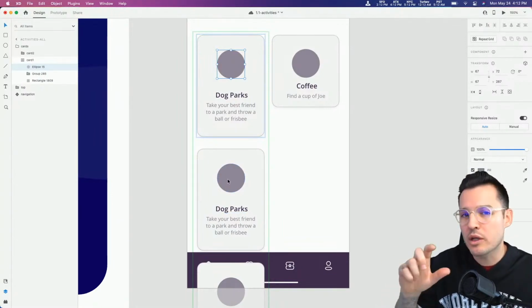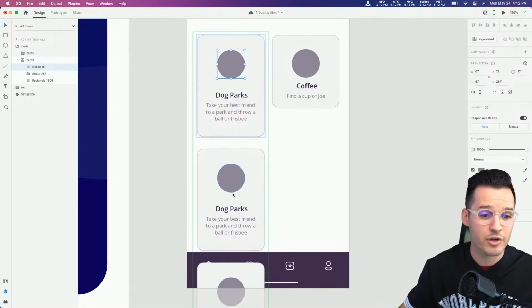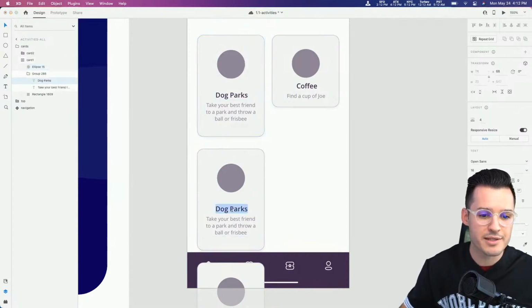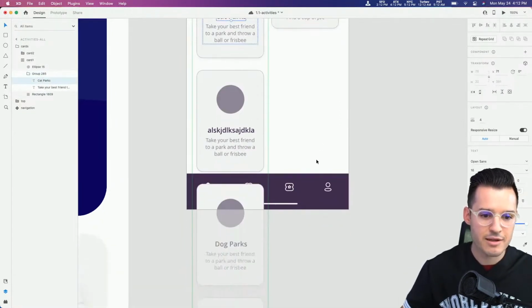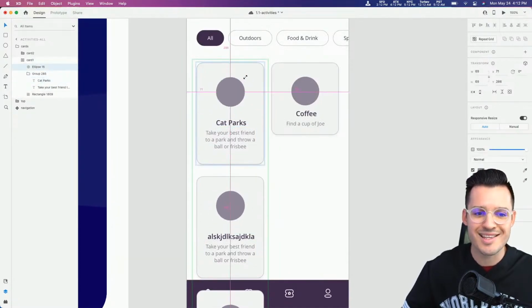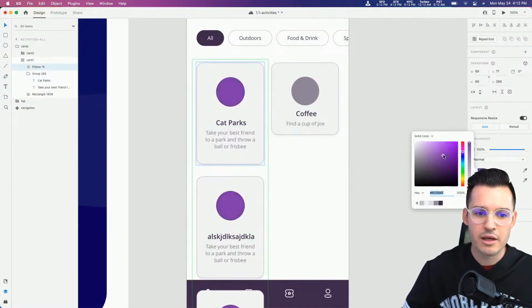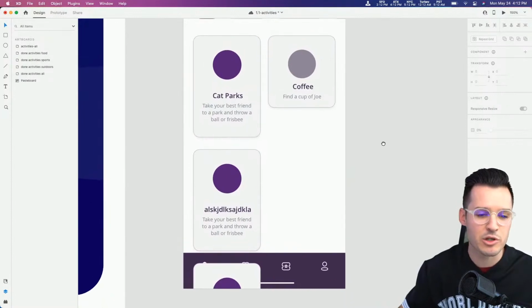But what's also really cool is you can customize the instances of the other cards that's not the master inside of your repeat grid. So for instance, I can write something different here without changing everything. Or if I change dog parks to cat parks, it doesn't change the text there as well. It's only going to change things like size or maybe even color inside of our repeat grid, but you're able to customize the individual elements if it's text, especially text.